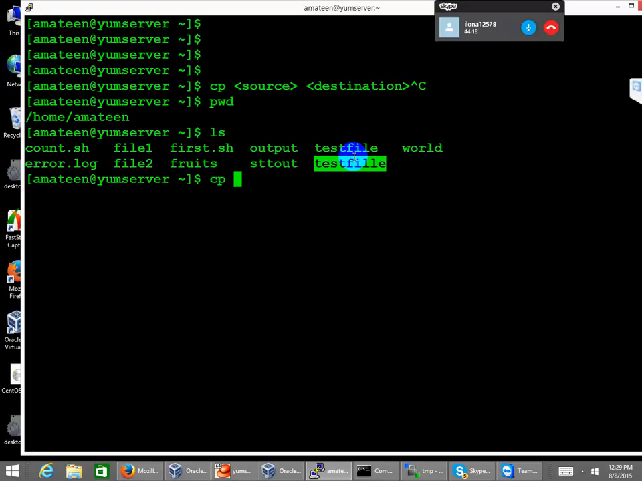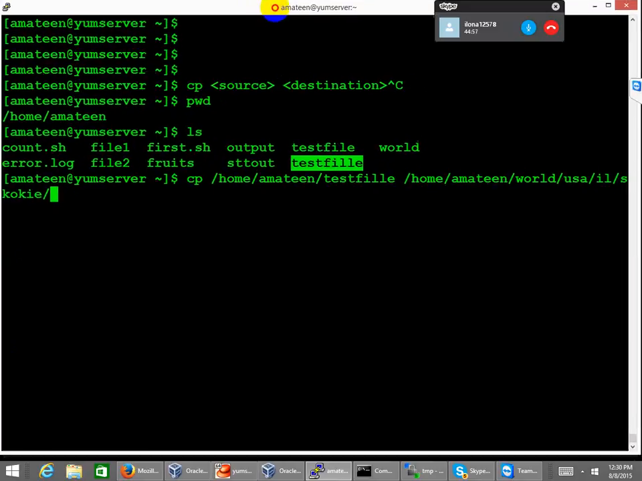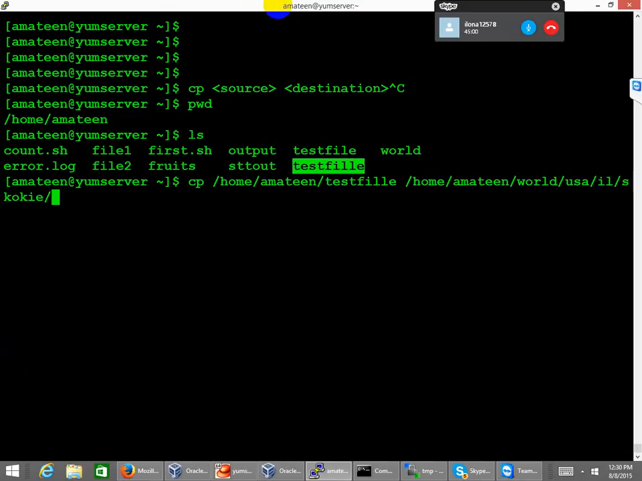Test file name. I want the absolute path. First you have slash home, slash home MIT, slash world, test file, space. Again, slash home MIT world, world, USA. Clear? Right? It's copied.